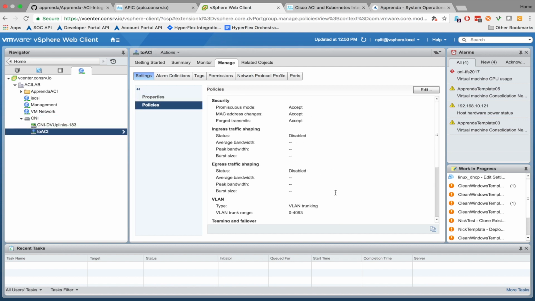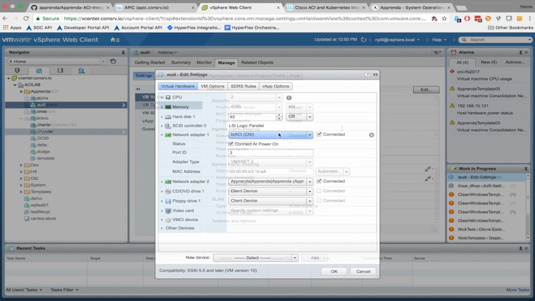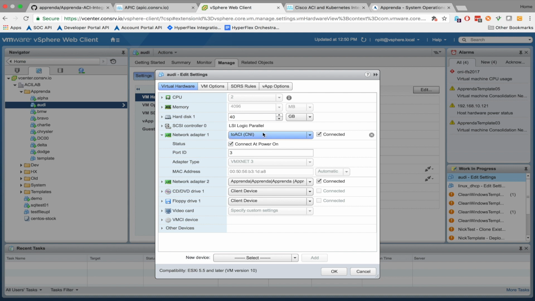Next, create a port group and configure it for VLAN trunking, and enable forged transmits. Finally, create an additional NIC on each Kubernetes node and assign it to the port group. Take note of the MAC address assigned to each NIC.